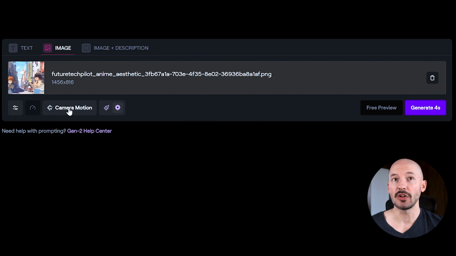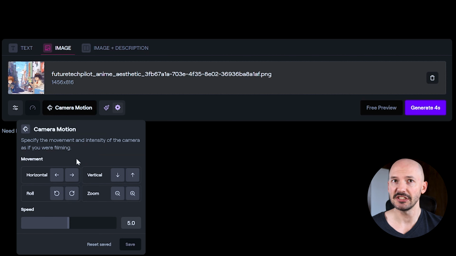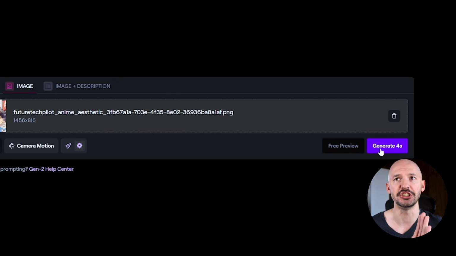Now this is where you can also add some camera motion, which is a pretty cool idea, moving the entire camera horizontally, vertically, rolling it, or zooming in and out. All of those can be pretty powerful, and you can select the speed at which the camera makes its movement. But for now, let's just generate and see what the motion brush does on its own.